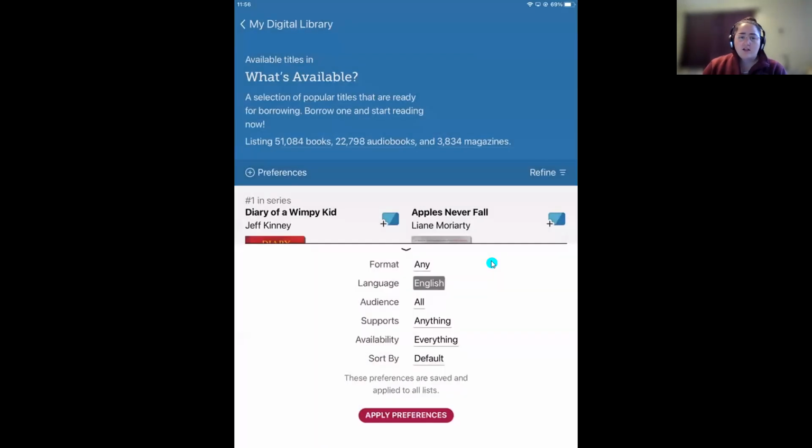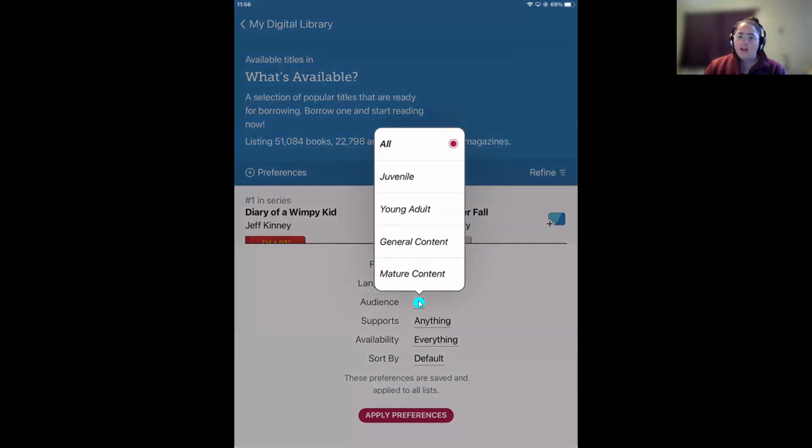The other one I'll talk about here in this tip is audience. When I'm looking for a book right now, I'm seeing juvenile, YA, general, and mature content. I specifically go over this section for you to let you know that if you have young kids at home, they have their own device, you want to make sure they're not coming across 50 Shades of Grey when they're looking for a book. You can set a juvenile or a YA preference, and then they're only seeing age-appropriate content showing up in Libby.